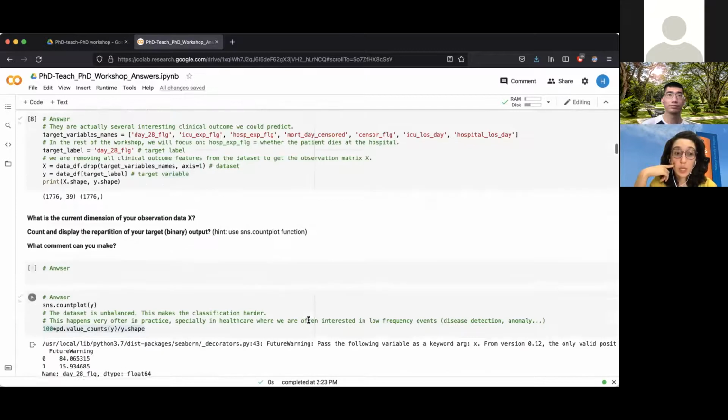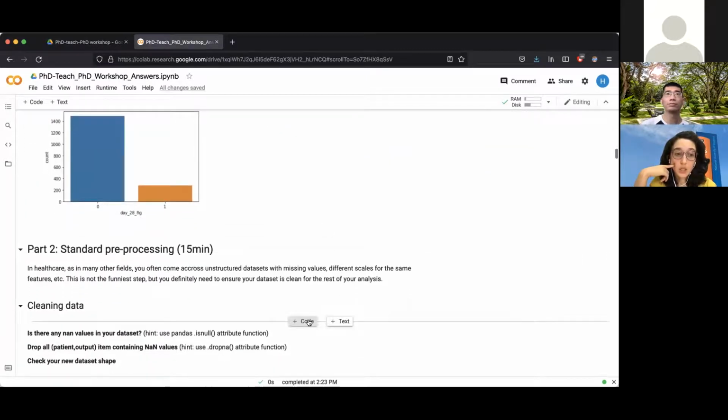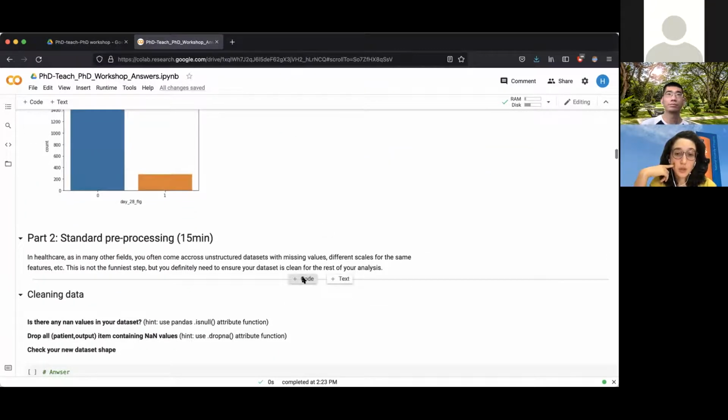So how do we handle this? The first thing we need to do is some cleaning. Preprocessing is not the funniest part, but in practice you will see that you need to spend time on it, and it's an important part before you build all your models.